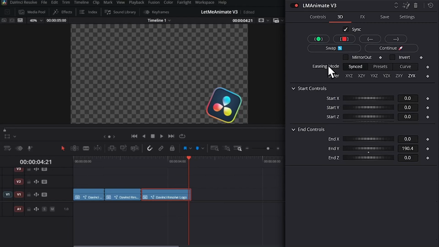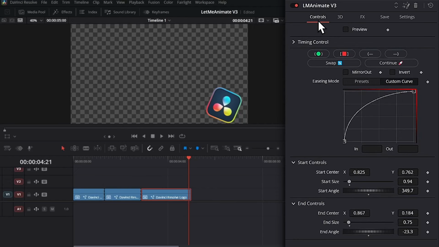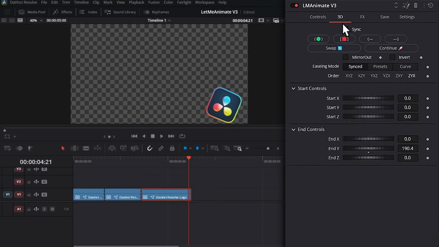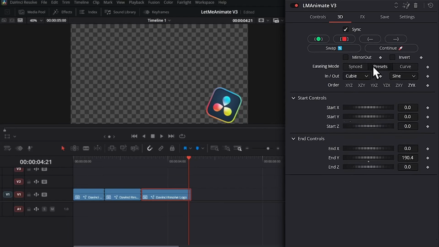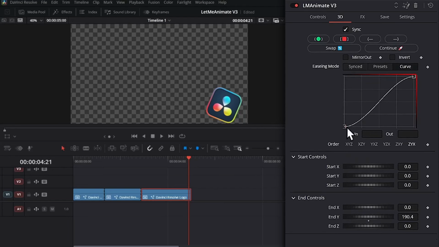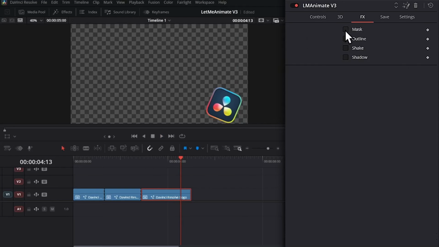Then here you have this ease in option. So the synced means it's synced with the main page curve. So whatever you have, the preset or curve, it will have the same ease in. But you can have a separate preset or a separate curve for this 3D rotation. So if I make a custom curve, you can see we get something like this. Now let's move to the next page, which is FX.